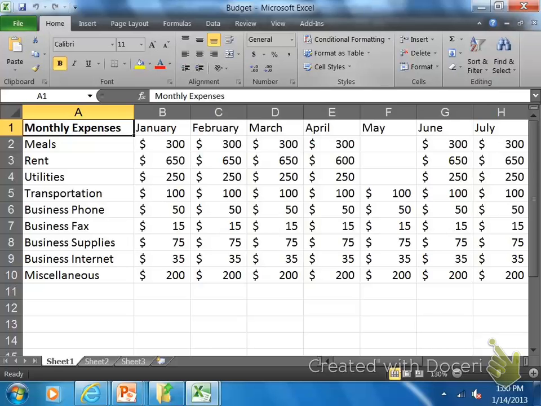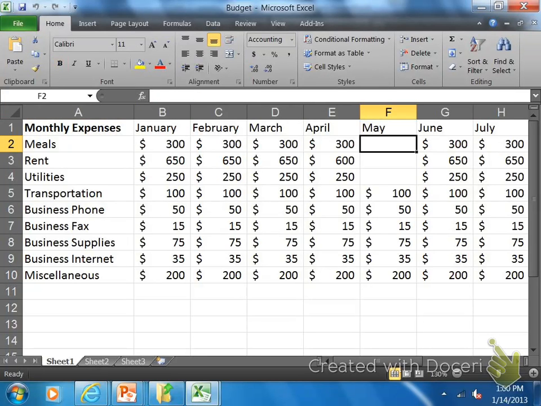So, everybody click in cell F2 and type 300. F3 and type 650. F4, 250. And again, as you press enter, you could keep moving. So don't think you have to.